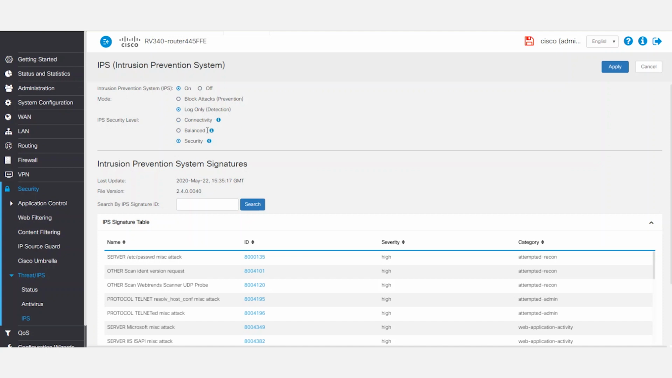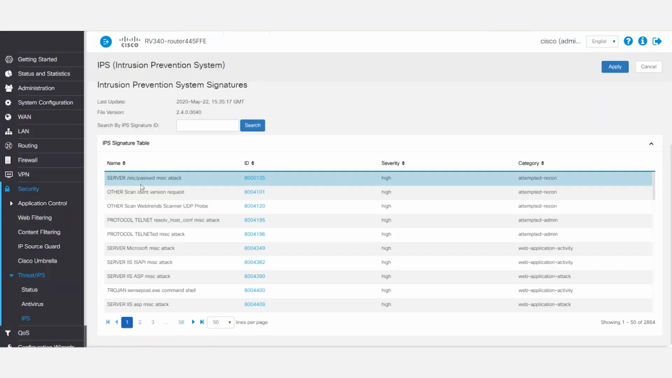After selecting the mode, choose an IP security level. Connectivity will offer the lowest level of protection. Balanced provides average protection, and security provides the most protection. After choosing, we'll click Apply.